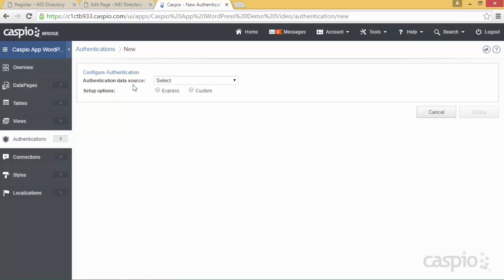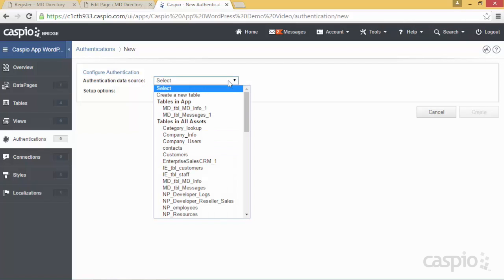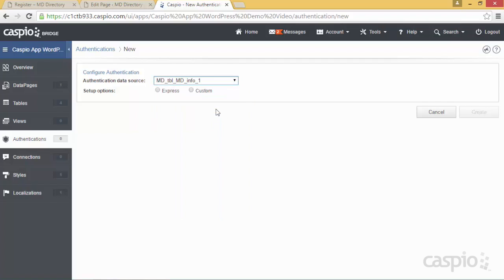So for our data source, in this dropdown, we're going to select the info table because that info table has all of the credentials for all of our MDs. So John's email and John's password reside inside that table, so that needs to be my data source.